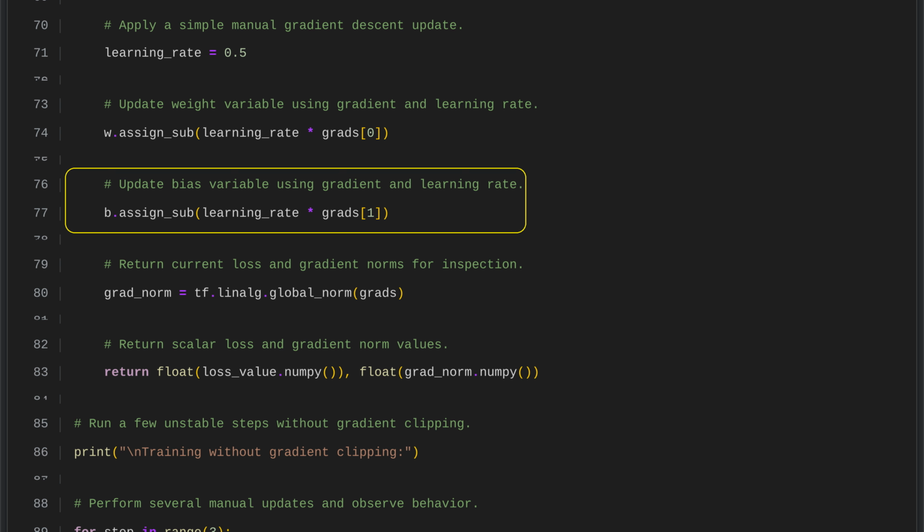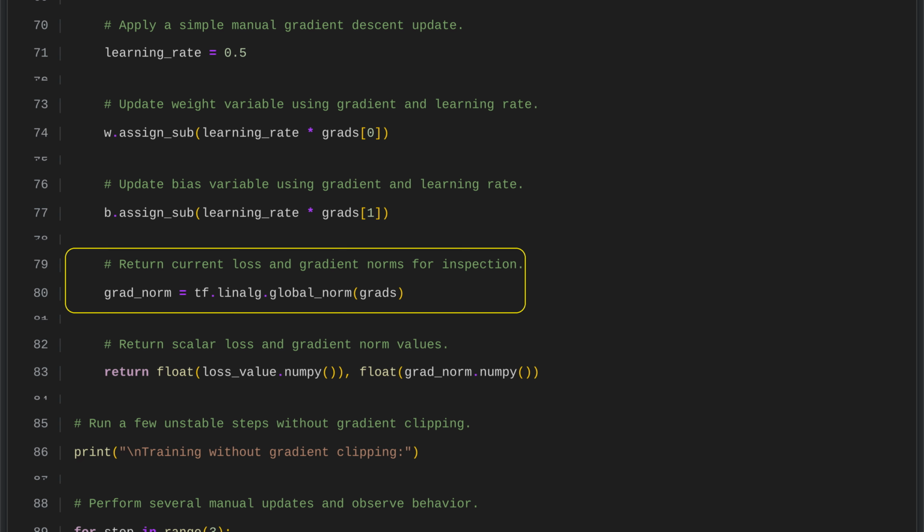In this step of gradient descent, the code updates the bias by subtracting the learning rate multiplied by the bias gradient from its current value. This adjustment moves the bias in the direction that reduces the loss function. By repeatedly applying this update, the model gradually improves its fit to the data.